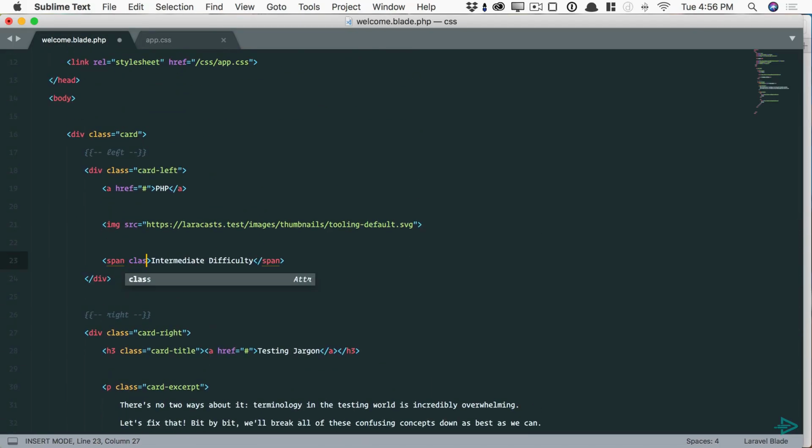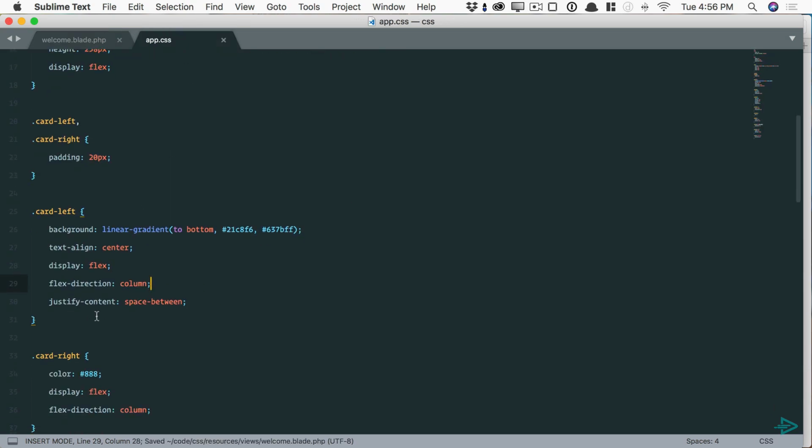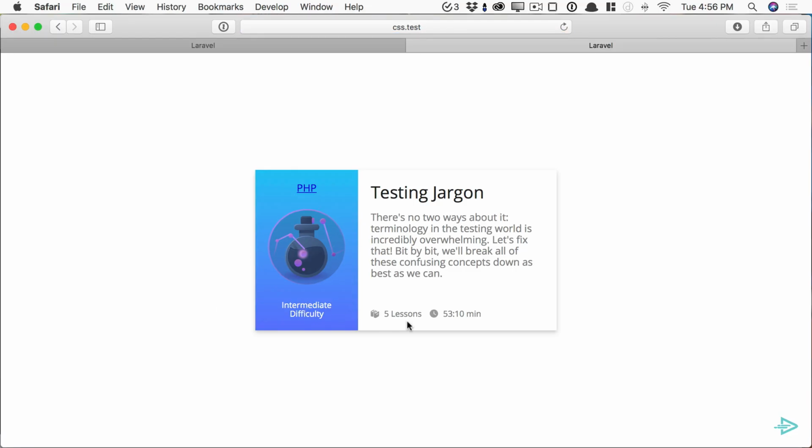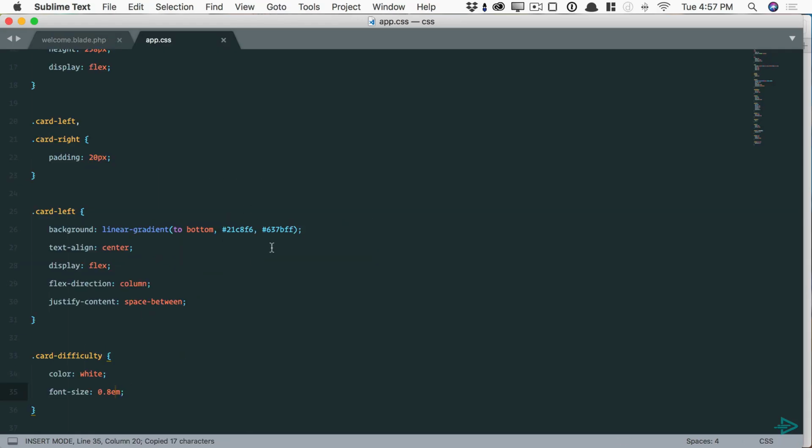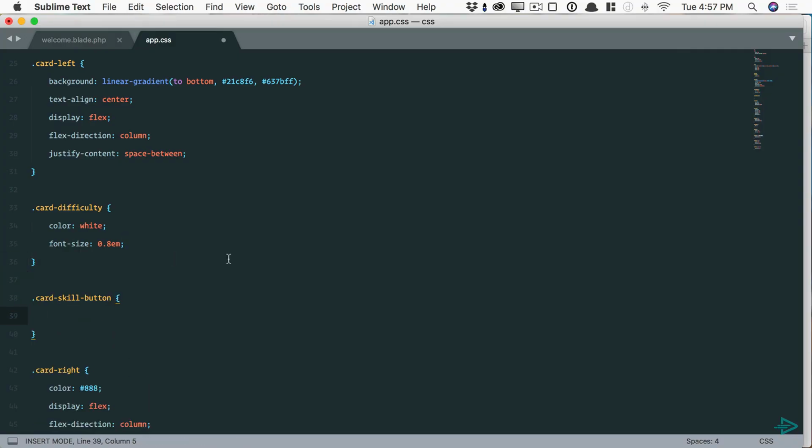Next, if we come back, let's see. This will be the card difficulty, and we'll adjust that. So maybe right here. That will be a color of white, and we'll bring down the font size. There we go. And then finally, the skill button here. Let's see, right there. Let's give that a class of card skill button, or link, whatever you want to call it.